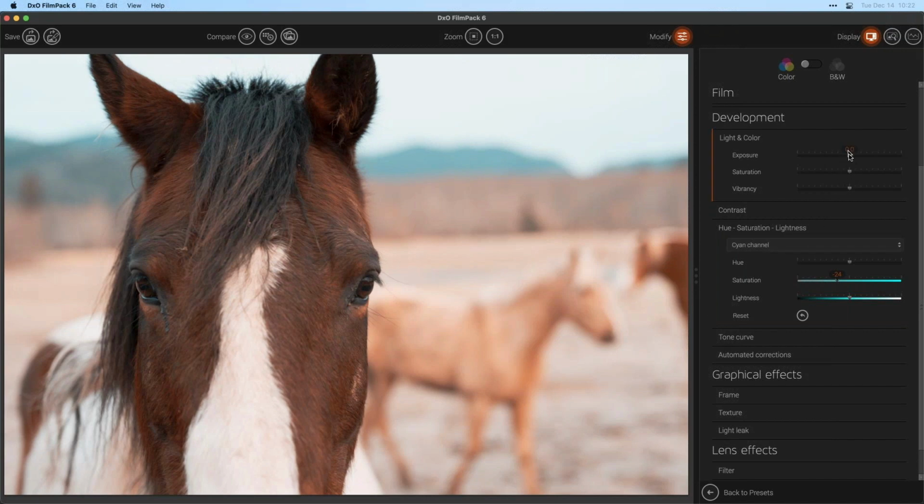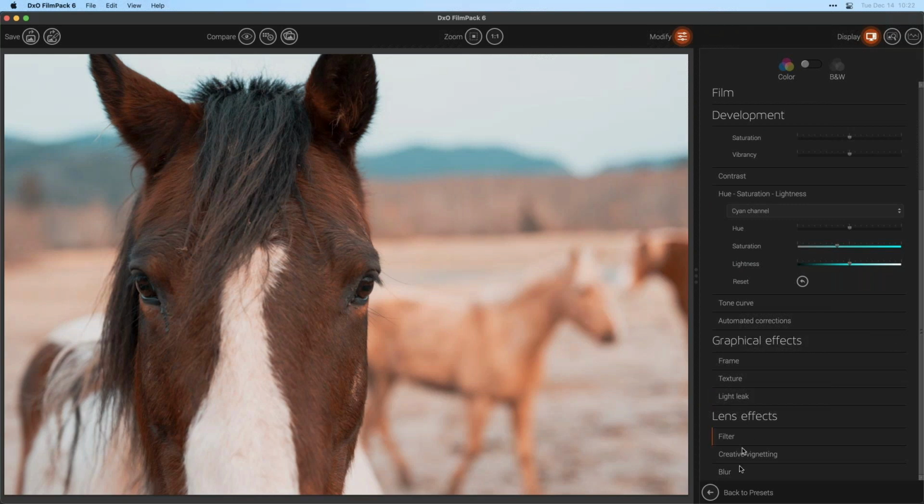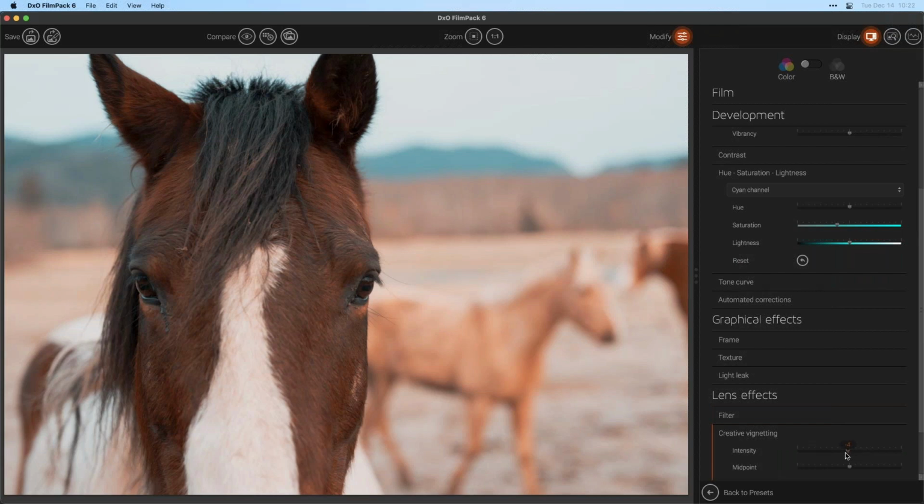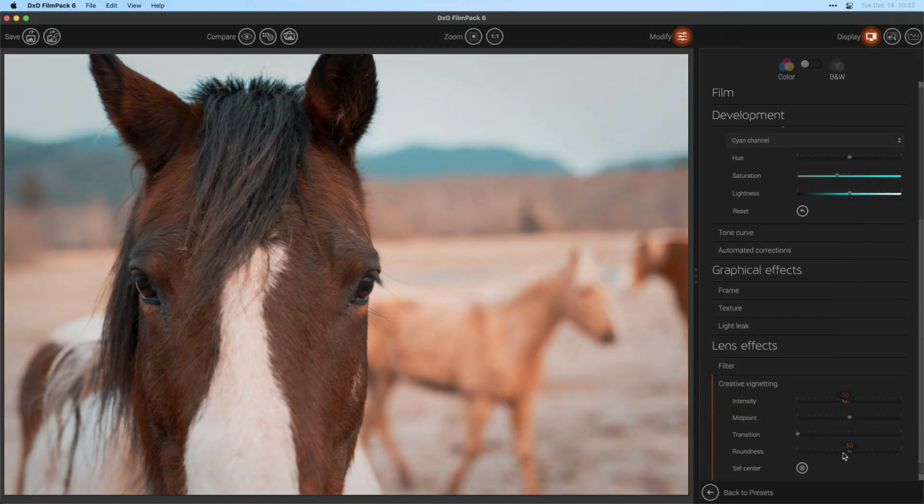Maybe I want to make the whole thing a little bit darker. Let's pull the full exposure down just a touch in there. Yeah, that works pretty good. And maybe add a little bit of vignetting to it. Let's do a little vignette. So I'll go down to Lens Effects, Creative Vignetting here, and just a touch, just a tiny bit around the edges. Okay, so let's say I think I like this. I do like this.